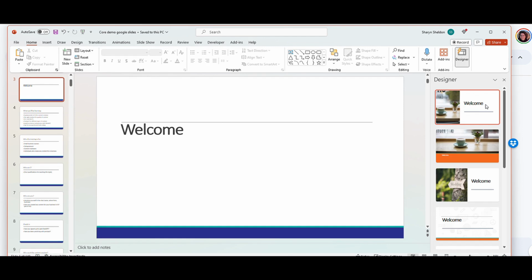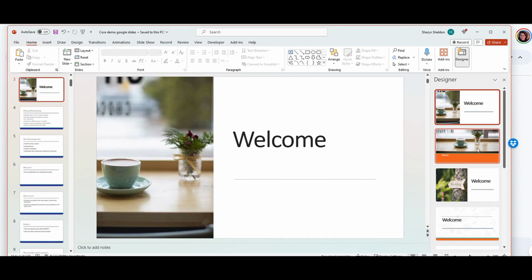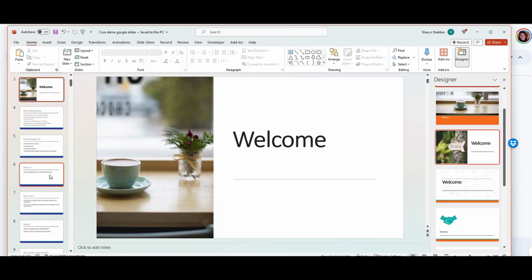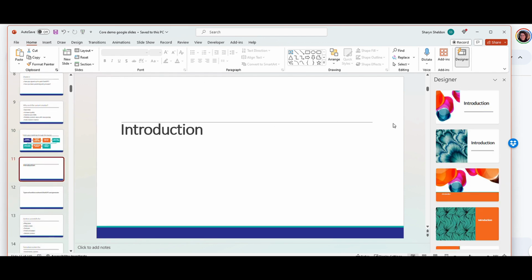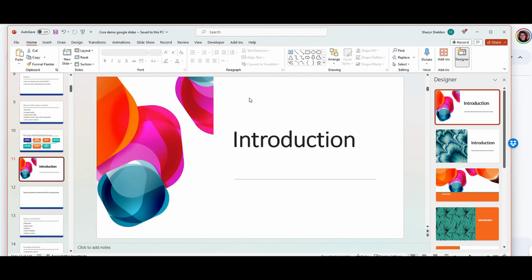So you can, again, play with different things in here, different designs, use some of their ideas if you want. But don't go too crazy, or you'll be wasting your time playing with design rather than actually teaching people and making money from your course.